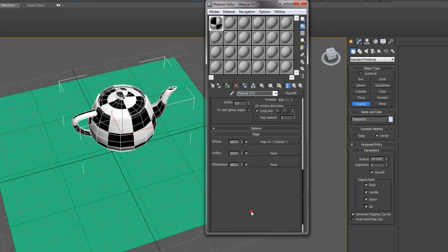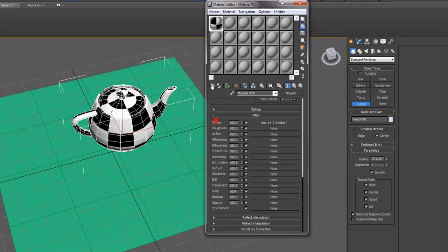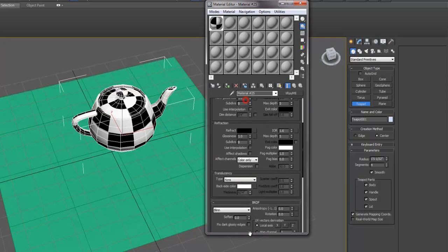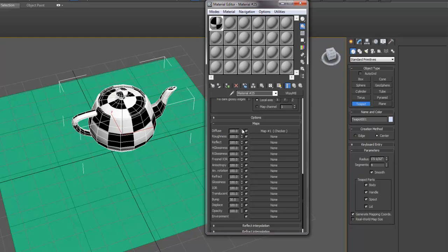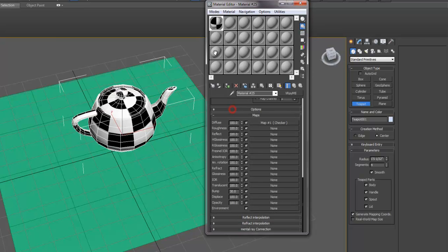Another way to add maps is to go to the Maps tab here, and you can see there's my checker map. So you can either put it in the slot next to diffuse up here, or you can put it down here in the maps channel, and both of them are the same thing. You can see all of these different map channels for the different properties of the material.